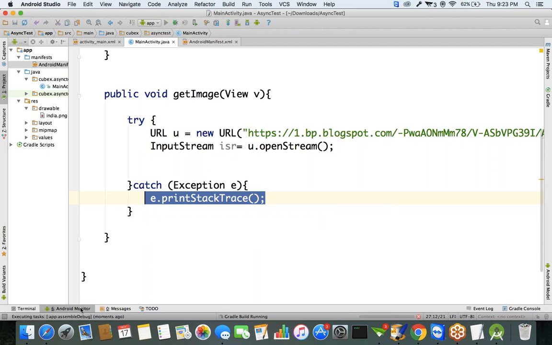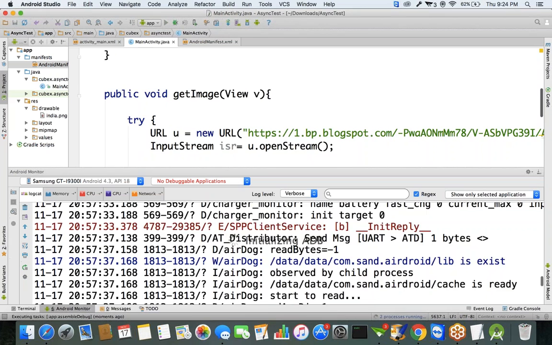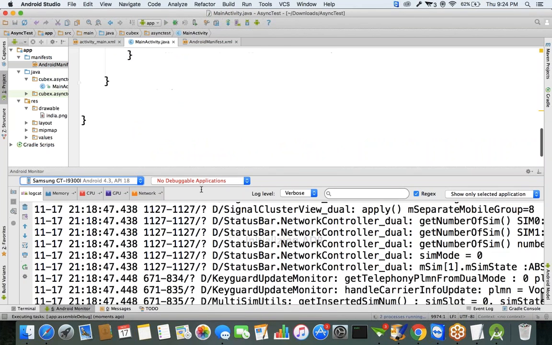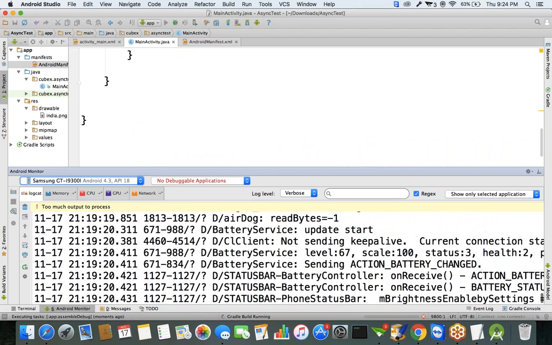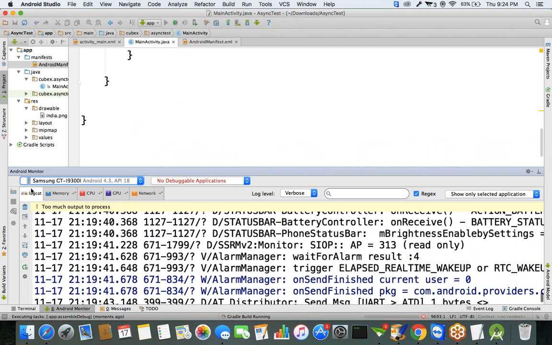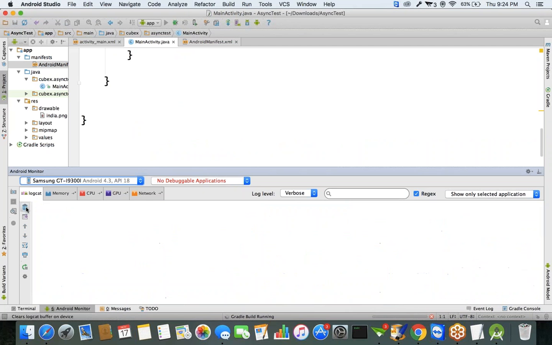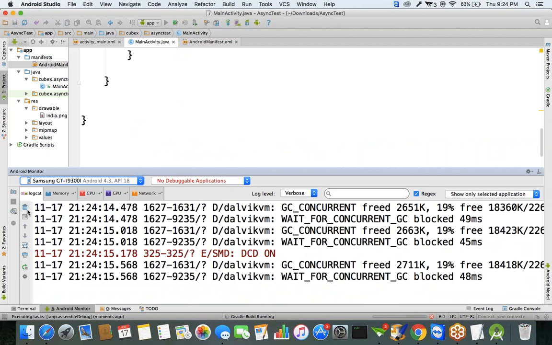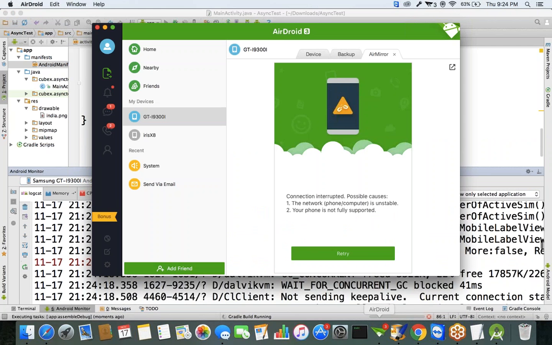We'll definitely get the exception, and let's see what exception we are going to get. Open the log. There is a tool called Android Monitor, and in Android Monitor you can find a tool called Logcat. In this Logcat, it's going to print the exception information. So it is loading.